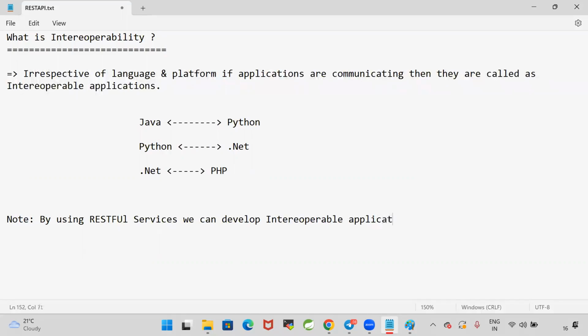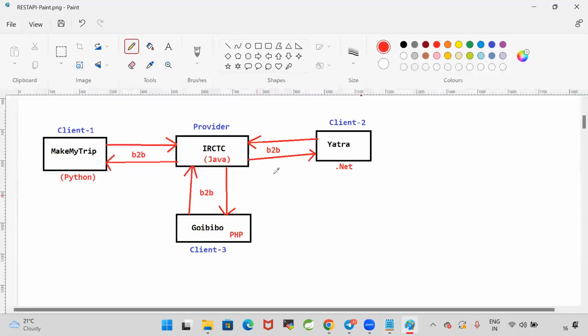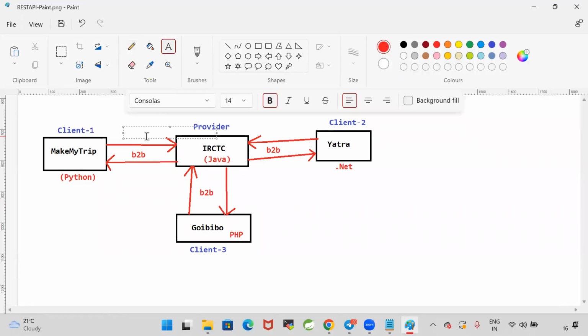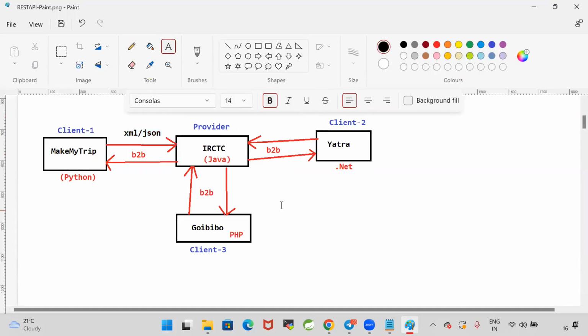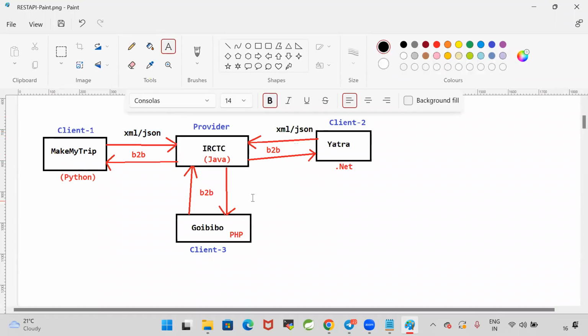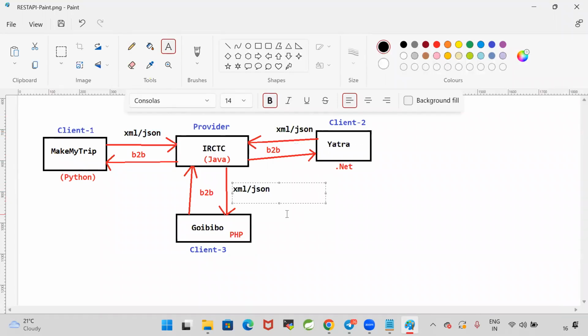So what is the meaning of interoperable application? One technology project can communicate with the another technology project. How are we able to achieve the interoperability? To achieve the interoperability, one application will exchange the data with the another application by using XML format or JSON format. Make My Trip will send the data to IRCTC in the XML format or JSON format. Yatra application will send the data to IRCTC in the XML or JSON. GoIbibo will send the data to the IRCTC in the XML or JSON.